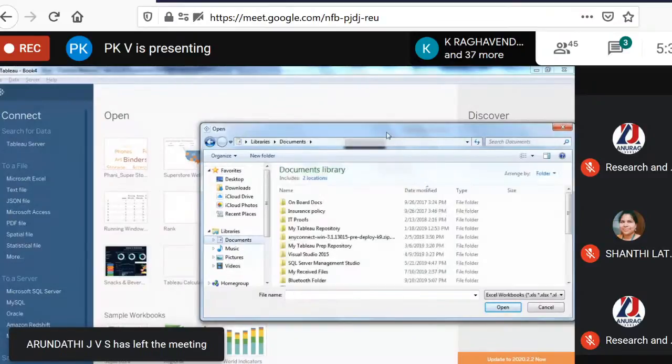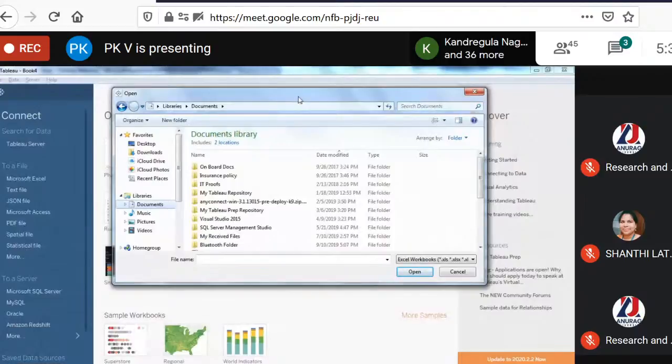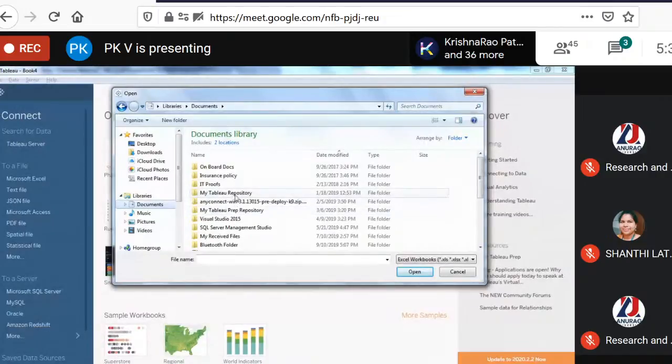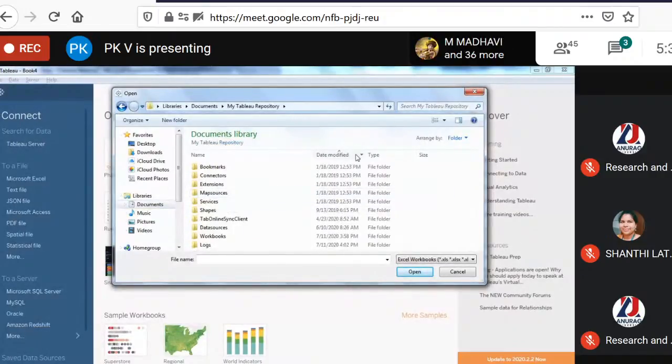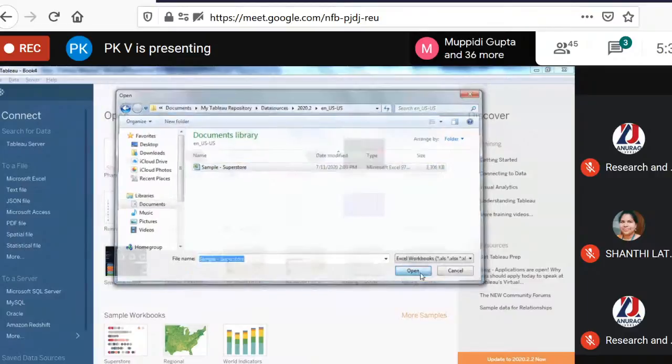While installing the Tableau application itself, Tableau by default will install a Tableau repository. This is a default installation done by Tableau while you install the application. Here, I have data sources. Within that, this is my path. As I will be frequently working on this, I know where my path is. So I'm just selecting Sample Superstore. I'm just opening this.